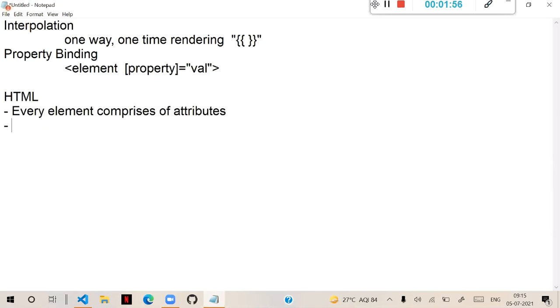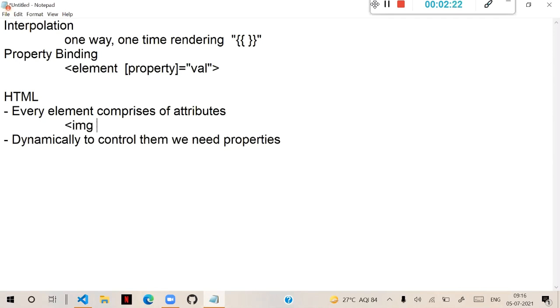So to control them dynamically, we need properties. Elements, that is tags, will actually have attributes. For example, we have img with src. Here src is an attribute. And class is an attribute.